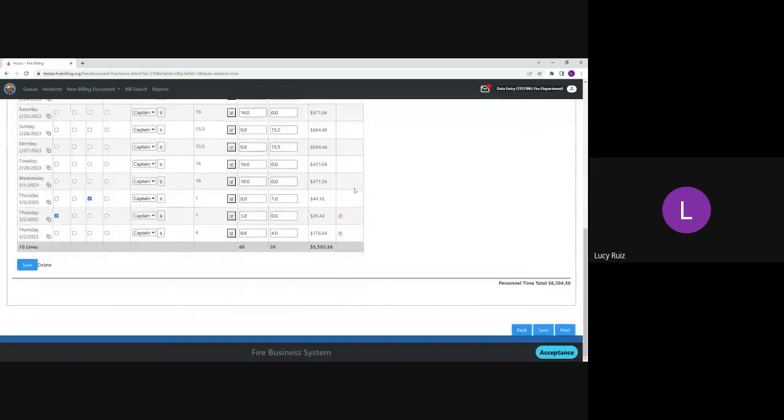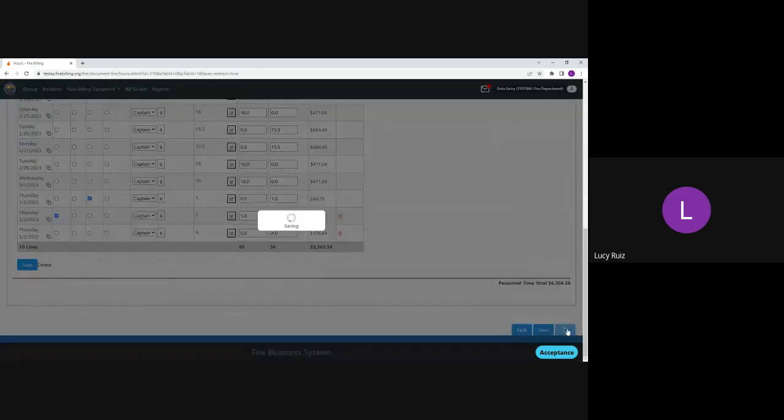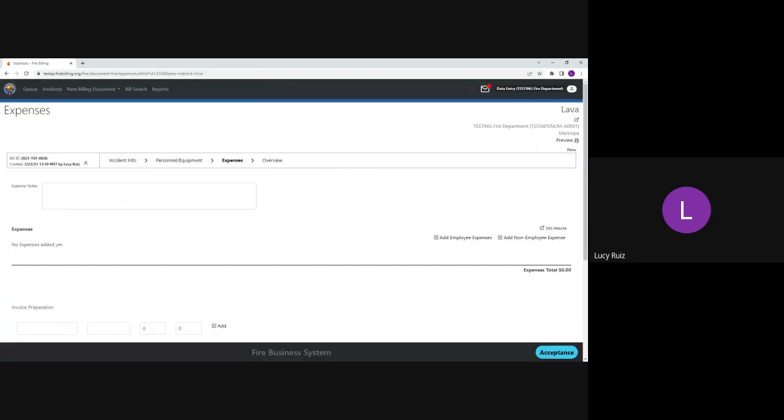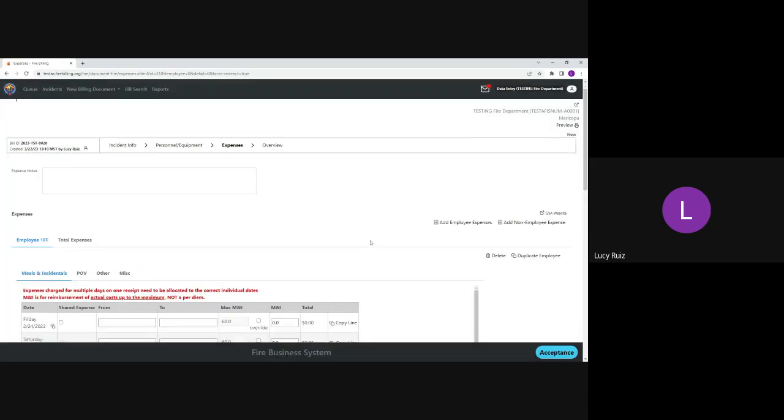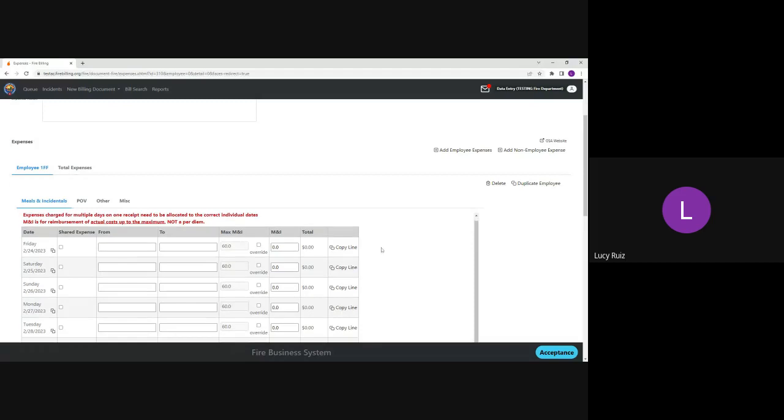Now you can click next from this button here at the bottom, and that's going to take you over to your expenses. Now to add expenses, you would click add employee expenses. This will be populated by the employees that you just entered. So that's all you're going to see here. So select the first employee, click add. And this is for their meals.